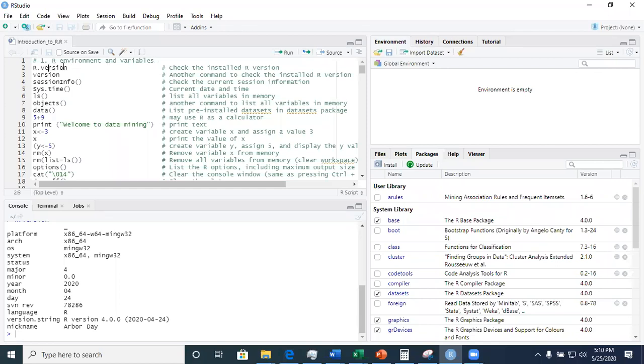To run this code, I'm going to run one command at a time. So I put my cursor in here, and I'm going to run this r.version, right? What this command does, it returns the current version that is installed, which is version 4. And you're asked to do it in your assignment. Well, the reason is because we want to make sure that you have installed the correct version.